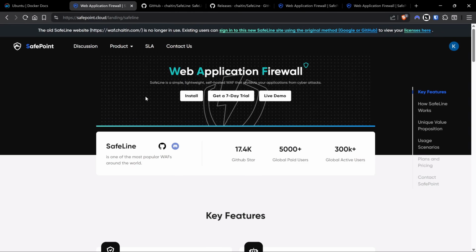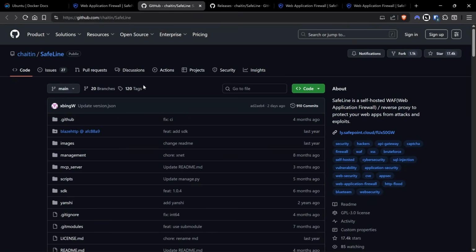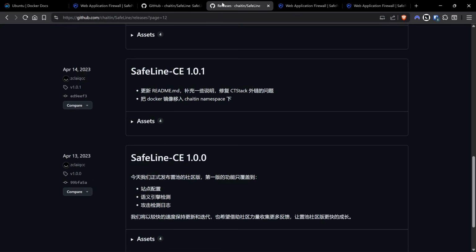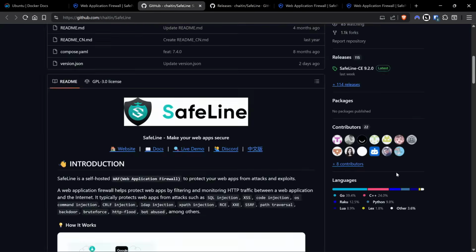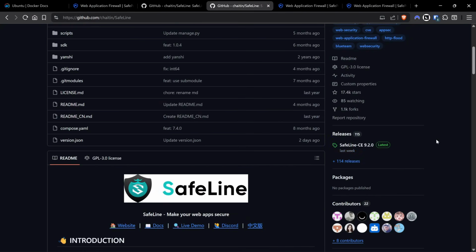Now, of course, its primary use is being a reverse proxy, and this can also replace your Fail2ban. In fact, this would be Fail2ban on steroids. Scrolling down, you'll notice it has 17,000 GitHub stars. It's been in development for over a decade by the company Chaitin. It has over 114 releases going all the way back to April 13th, 2023, and it has a lot of active development because its most recent release was last week.